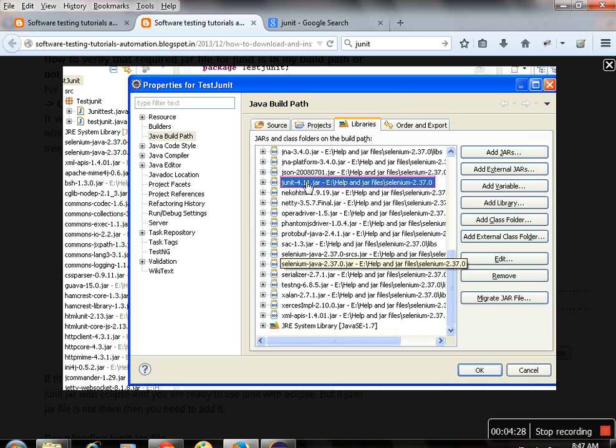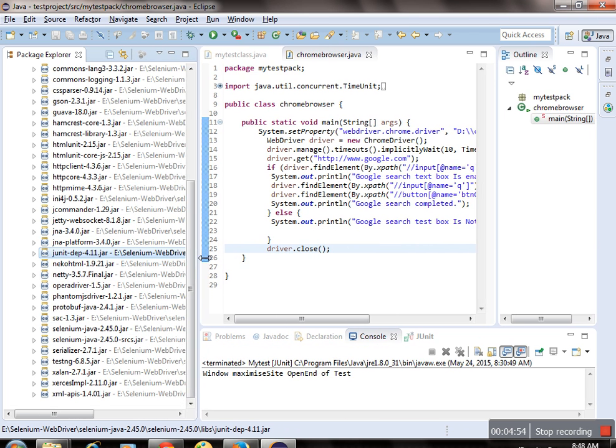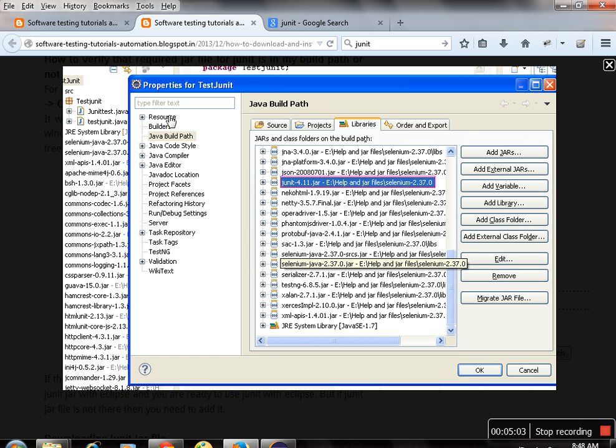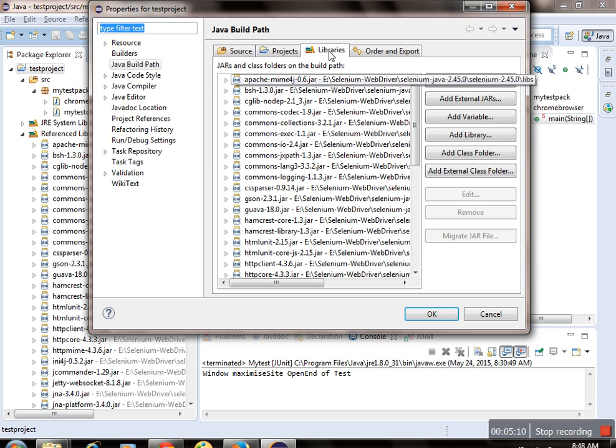But supposing there is no such jar file like junit-4.11.jar. Right now in my case I have one file like junit-dep-4.11, and this will also work for using JUnit with your Selenium WebDriver test case. So if this is the case, then you do not need to download anything. Everything is already configured. This is under the Referenced Libraries, which is the same as over here under Libraries. You can go to that view from Properties, then the Libraries tab under Java Build Path.